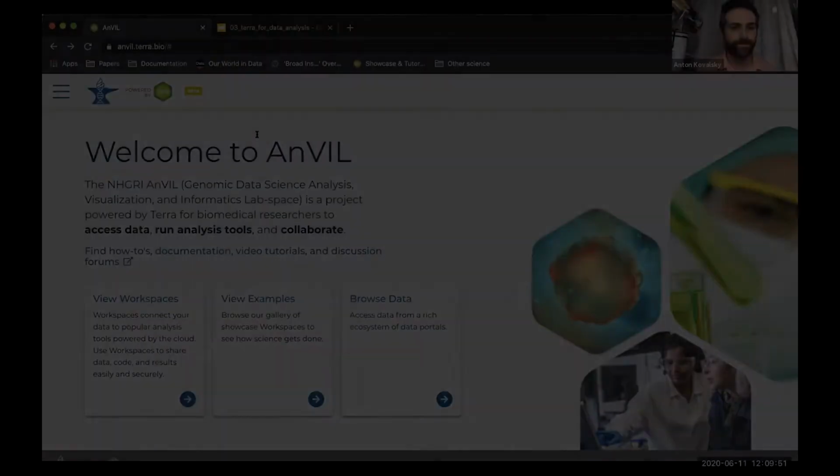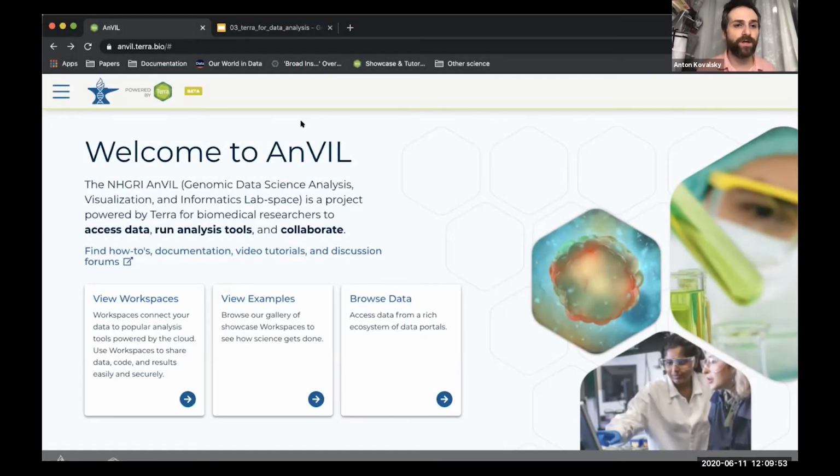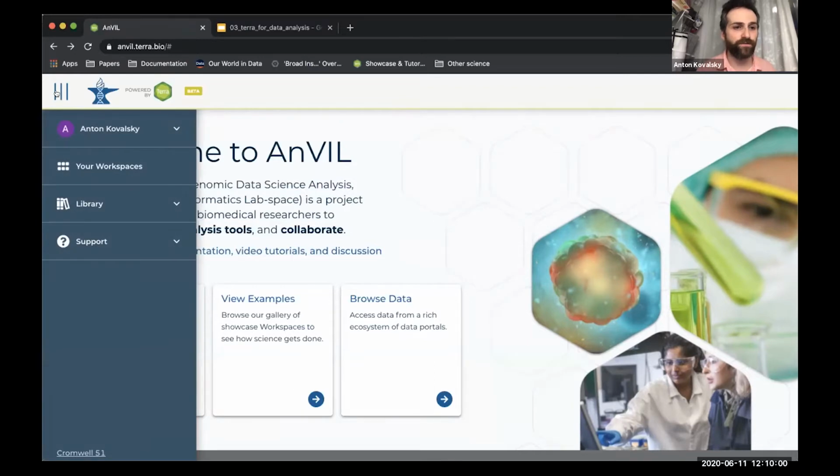So if everyone is more or less ready, go ahead and get started with our hands-on exercise, which, as I said, is going to be mostly a tour at first. So hopefully everyone has found their way to the anvil.terra.bio homepage, is fully logged in. And we'll start by pressing this hamburger menu button at the top so that you can see your left-hand menu.